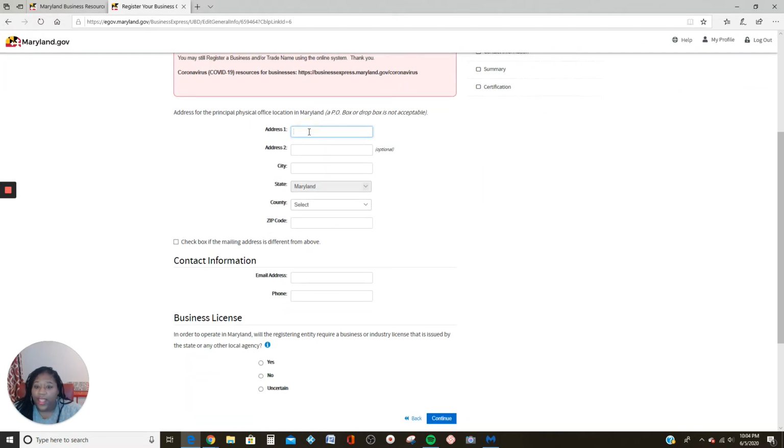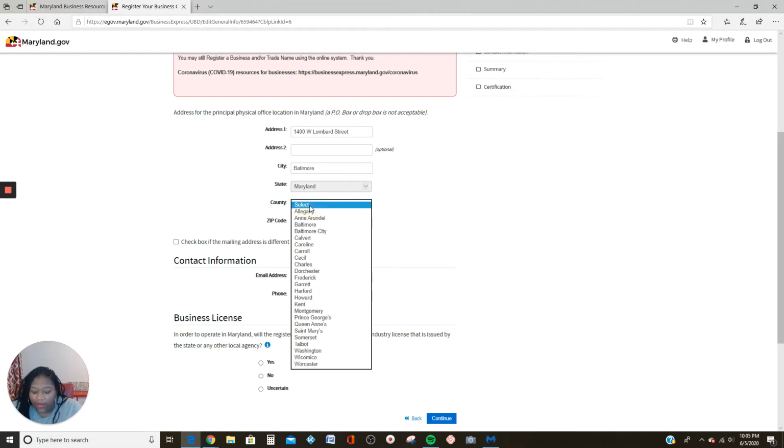So you'll put in the address that you want to use. I don't live in the state of Maryland. So what I did was I went online and got a virtual address, and then I'll use that address to file the information. So if you don't want to use your personal address, because it is going to be a public record, then you can get a virtual address as well.